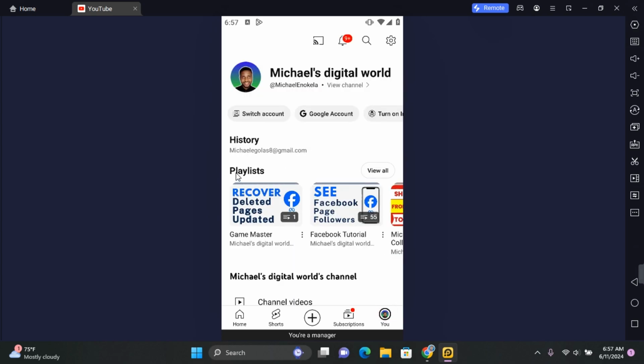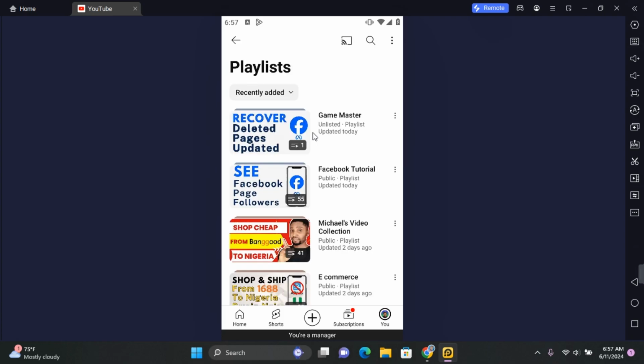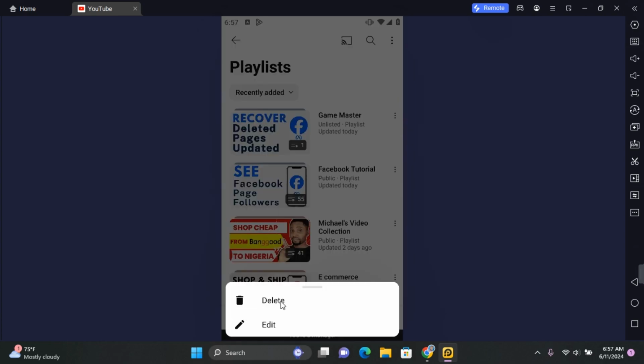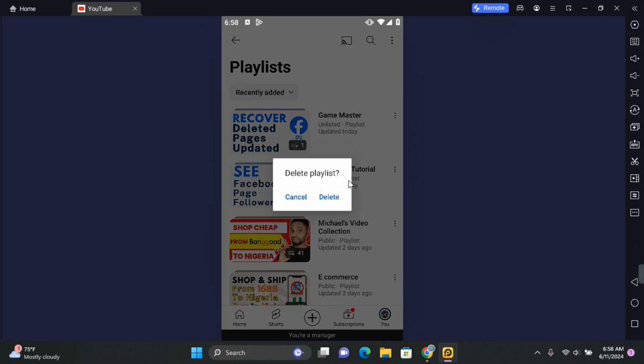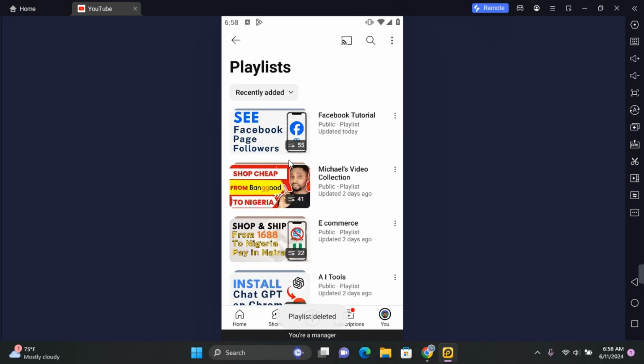Here you're going to see playlist after history. To view all your playlists, you can tap on view all, and here you'll be able to see all playlists that you have created on YouTube. On the playlist you want to delete, you want to tap on the three dots beside the playlist, and you see the option to delete the playlist. Tap on delete and tap on delete again. This will remove that playlist.